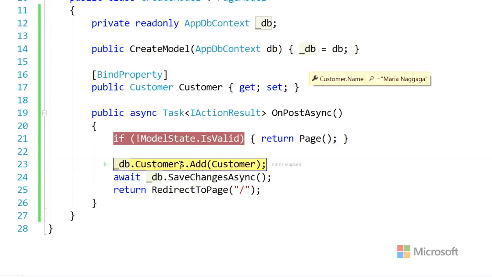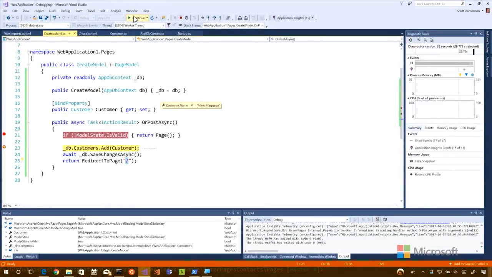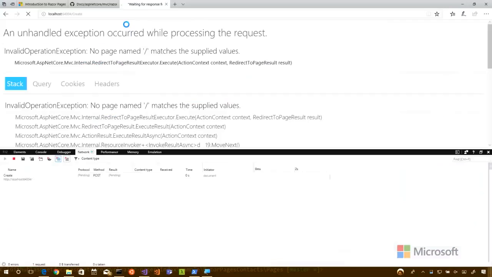So here, I'm going to add that customer to the database, save it to the database, which of course is an in-memory database. And then we'll redirect. Now, we had put in a slash, but I'm not sure if that's going to work. Should we see what the error is, just in case? See? It says no page / matches this value.